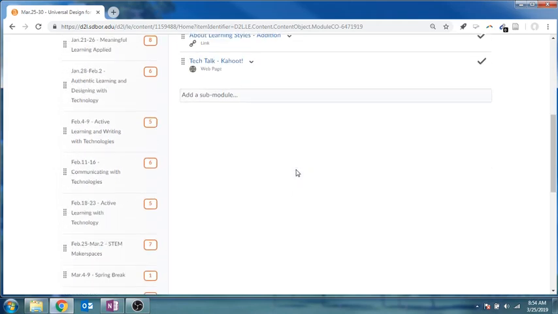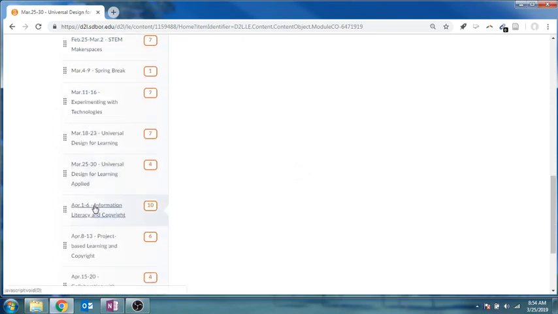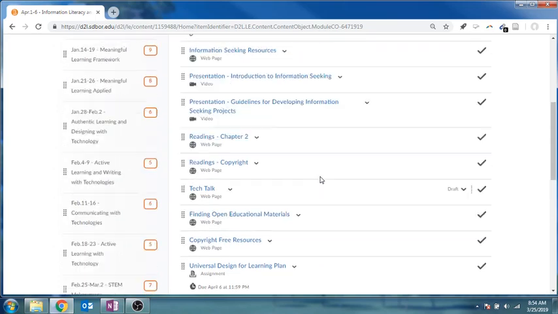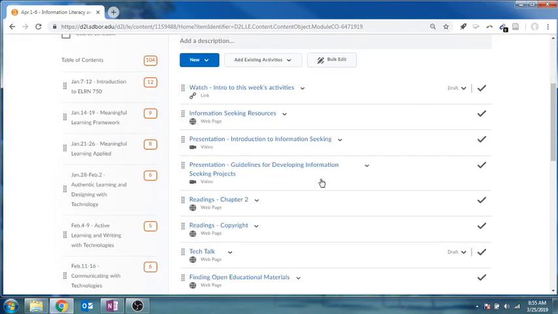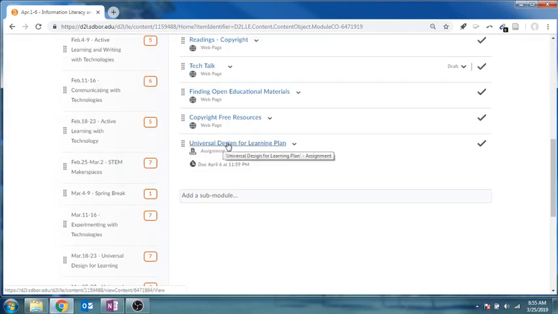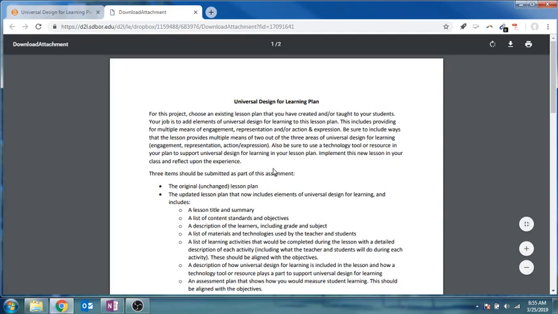The reason why there's not so much this week is because you have a big assignment due next week. So let's look at what this assignment is all about. I wanted to introduce it today, of course, so that you know and can be preparing for it. Next week we're learning about information literacy and copyright, but at the bottom, due April 6th, is the Universal Design for Learning Plan. It was originally listed under this week, but I wanted to give you more time to think about and implement this project. For this project, choose an existing lesson plan that you have created and or taught to your students. Your job is to add elements of universal design for learning to this lesson plan.